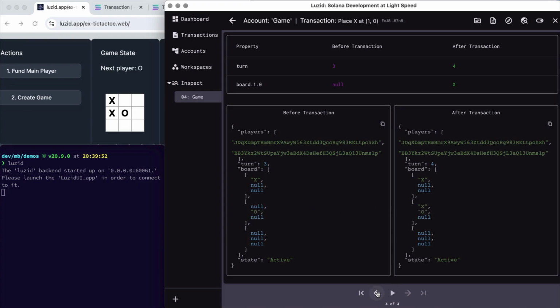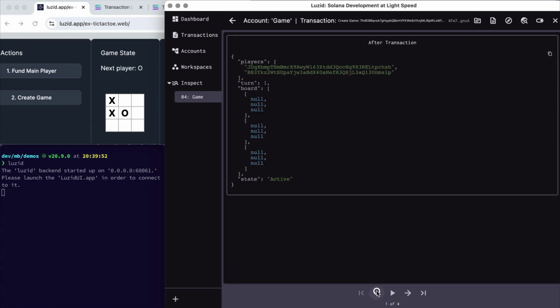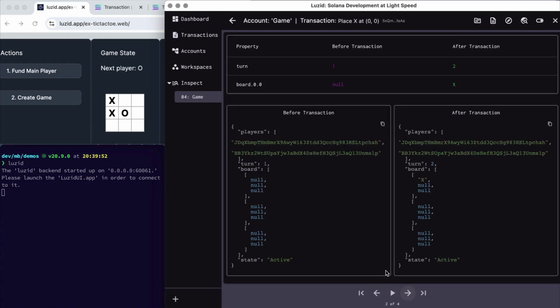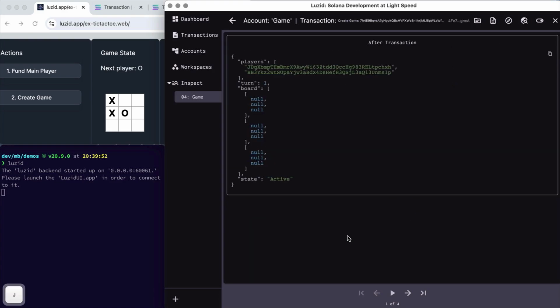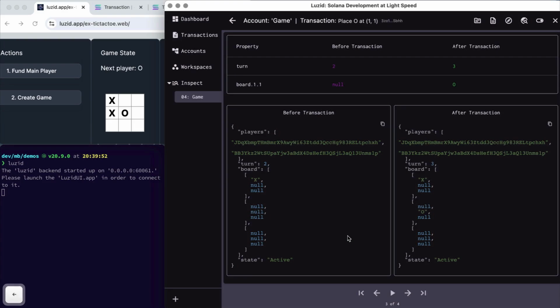And then we can use these buttons down here to cycle through the history of the account state, which is really useful. We can also do that with shortcuts, either with the arrow keys left, right, or with H and L. If you want to jump to the beginning, we can use either J and K or the up and down buttons.